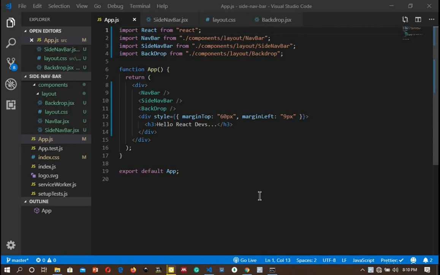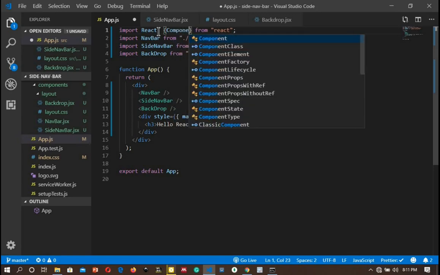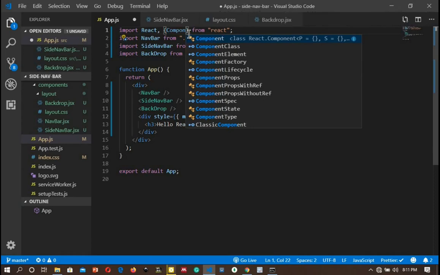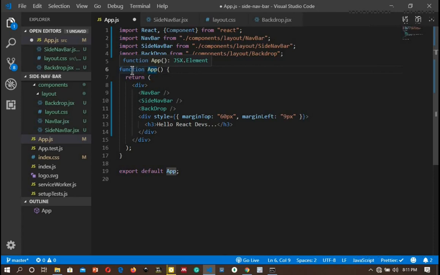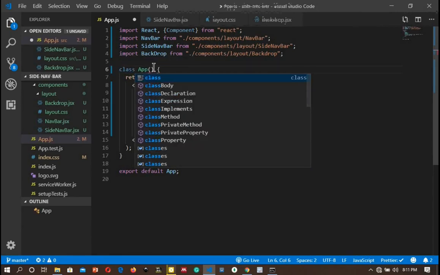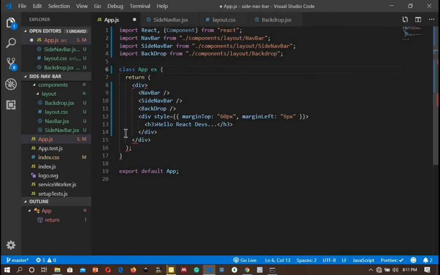So let's introduce state in our application so that we can close and open our side nav bar by clicking those icons. And to do this, we need to add state in this app.js, because this is where we have access to all our other components. You can see this is currently a functional component, so I will convert this one into a class-based component so that I can add state. So I will import Component at the top here. And I will remove this function here and use a class. So class App extends Component.